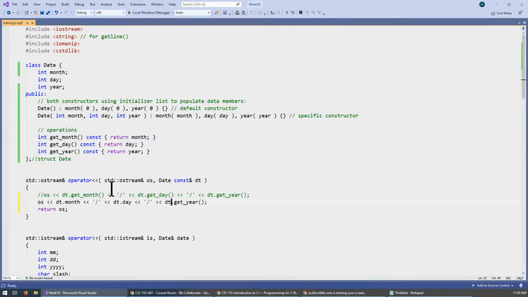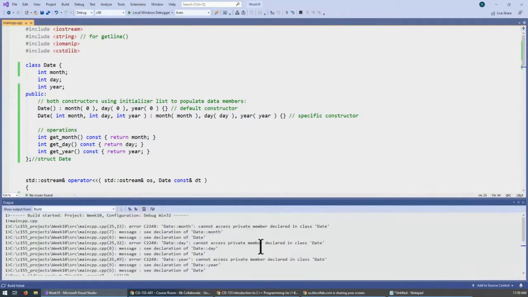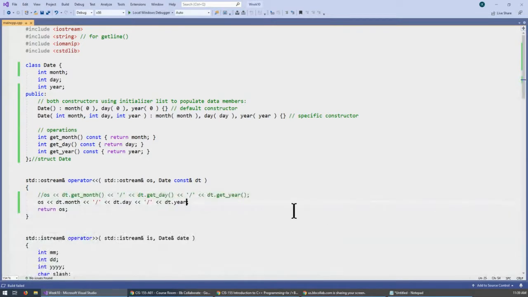So if I make this change right now and try to build it again, it will break the compiler again. It will basically say, again, I cannot access private data members. But there is a way to add a friend declaration to the class itself and permit this operator to access private members of the class.